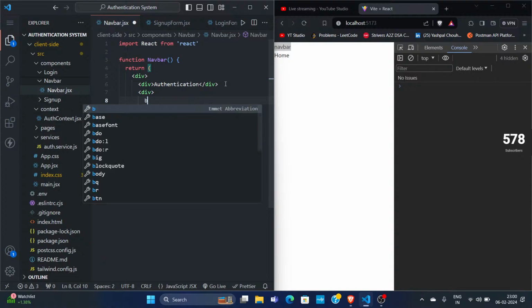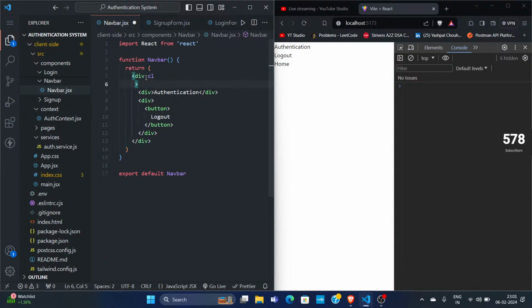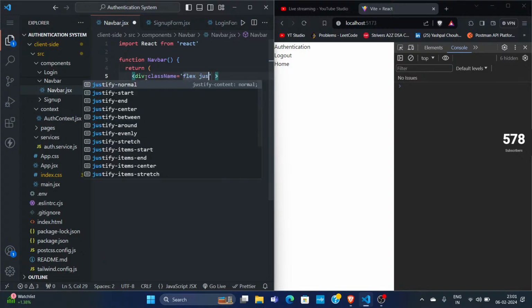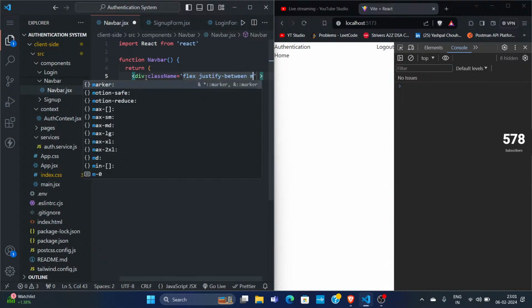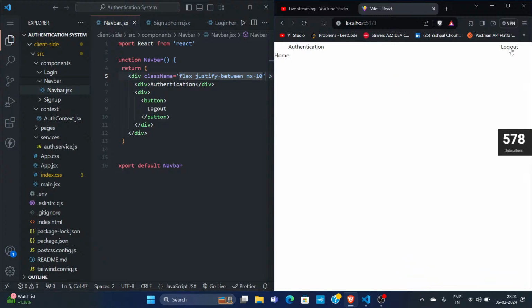So let's create a button. Okay, so like this we need to create buttons. So let's write login here. So let's write logout here, and we need to provide display flex. So let's write className flex and justify-between, like this, and margin x will be 10. So now let's close this console, and we have a logout button.